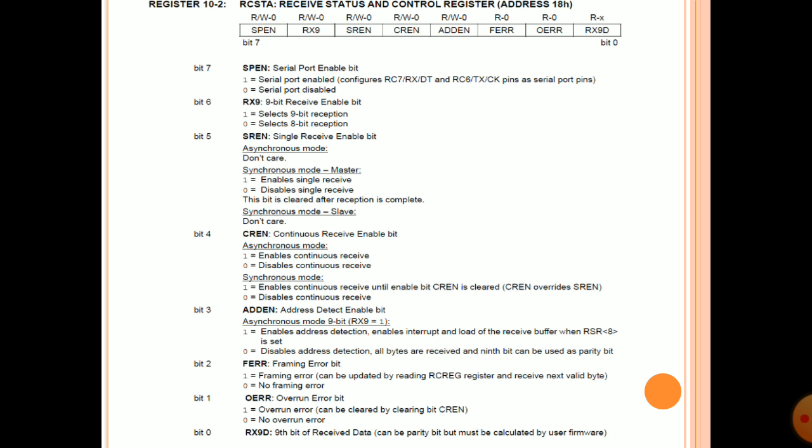Bit 5 is SREN, the single receive enable bit. In asynchronous mode, it is don't care. It is used in synchronous mode, master. 1 means enable single receive, 0 means disable single receive. This bit is cleared after reception is complete. In synchronous mode, slave mode, it is don't care. Only in synchronous mode, master mode, it is used.